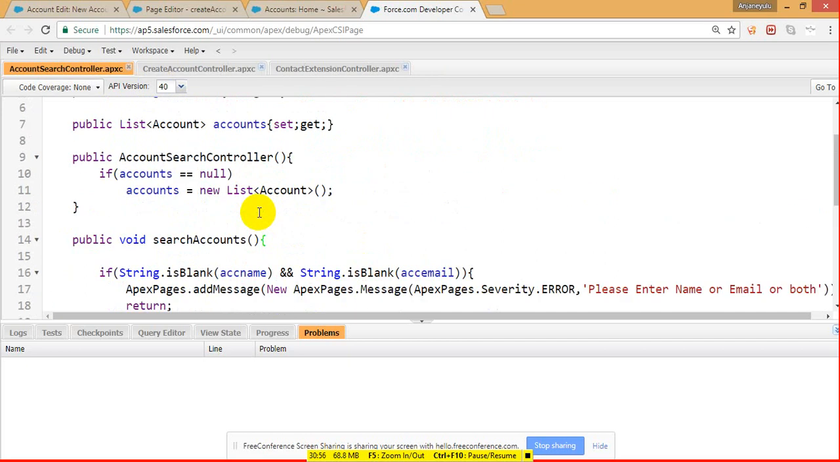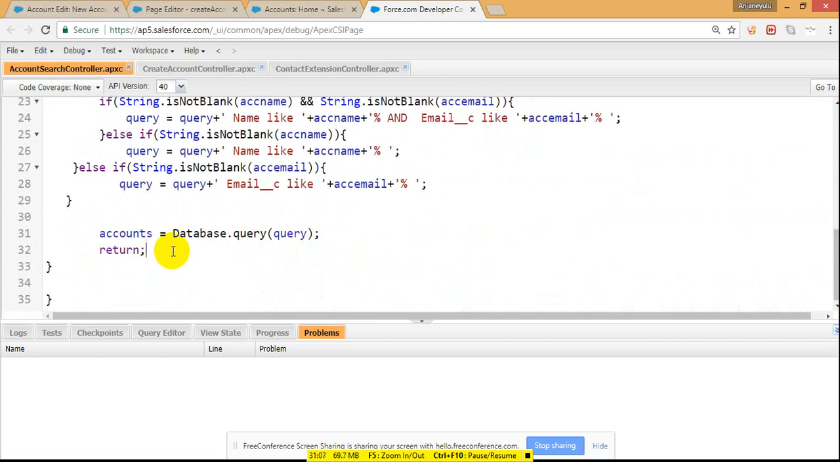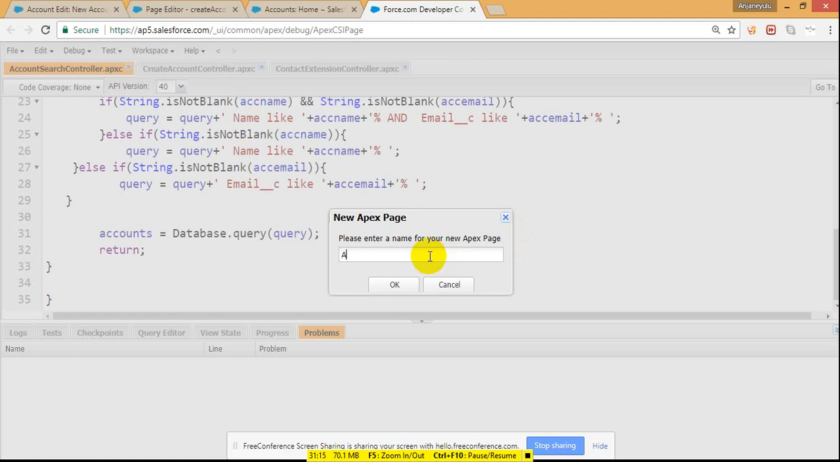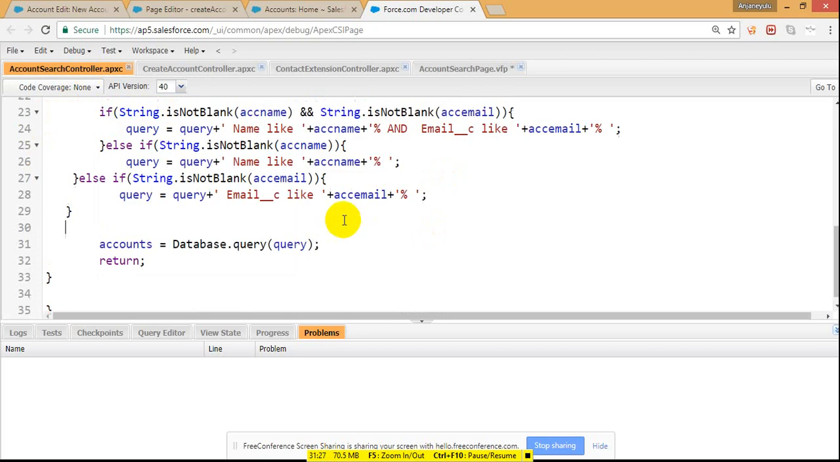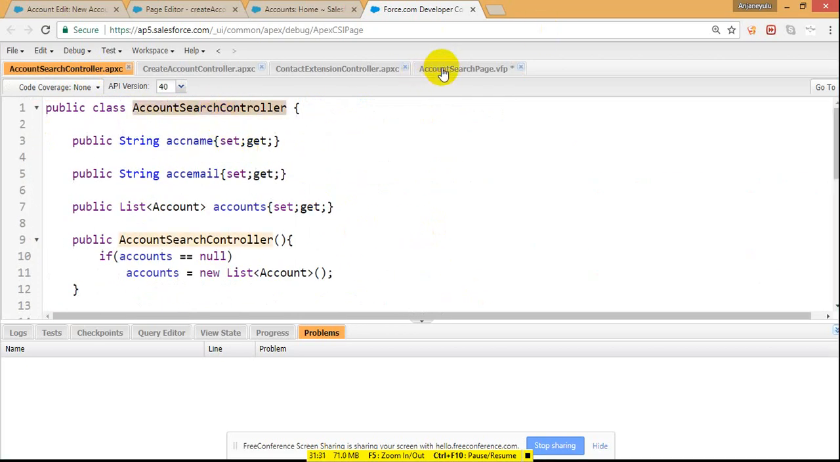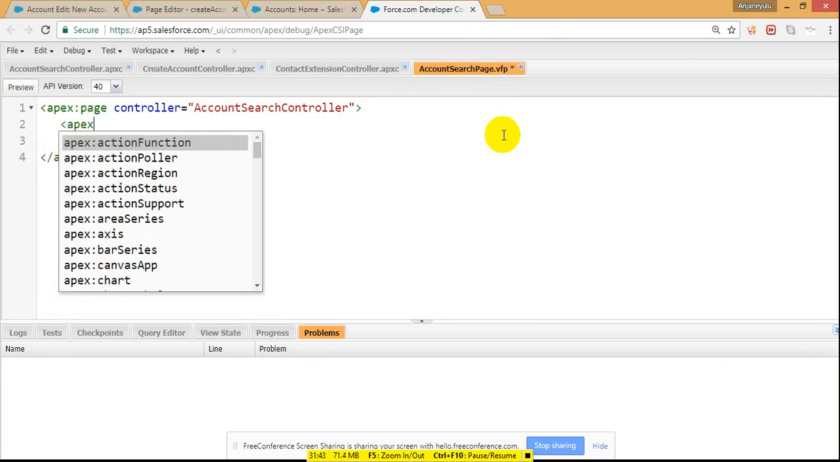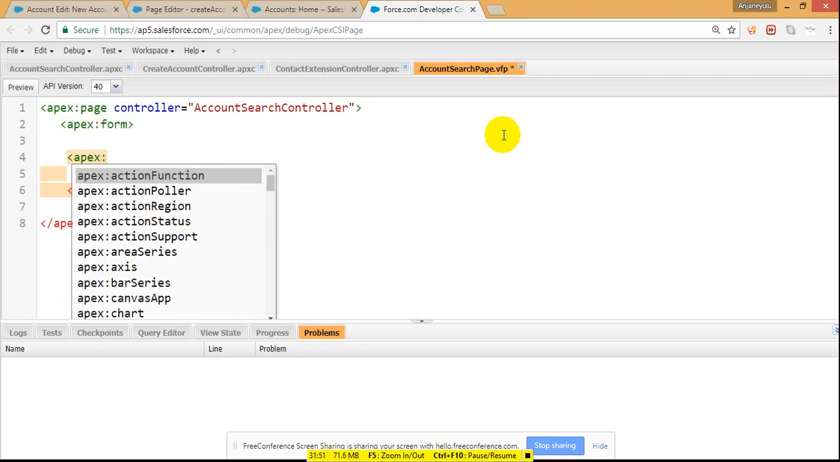Now, this is just searching, right? When we give some page with account name and email and click on the search button, it returns these values. Okay, now let's build the Visualforce page for that. Account search page. Now controller equals to this. Now apex:form, apex:pageBlock.